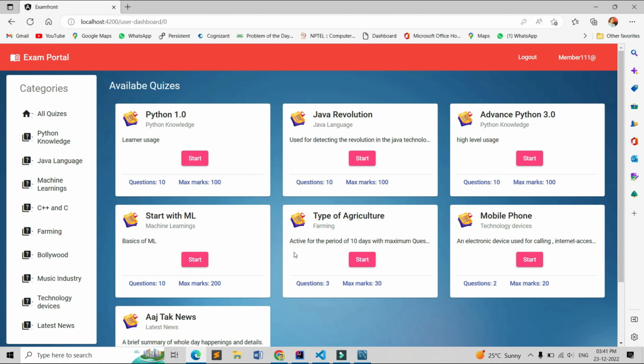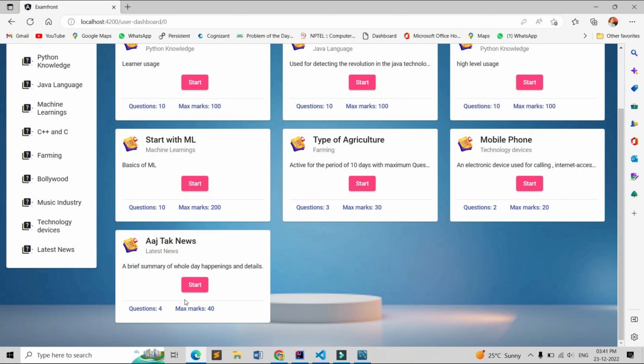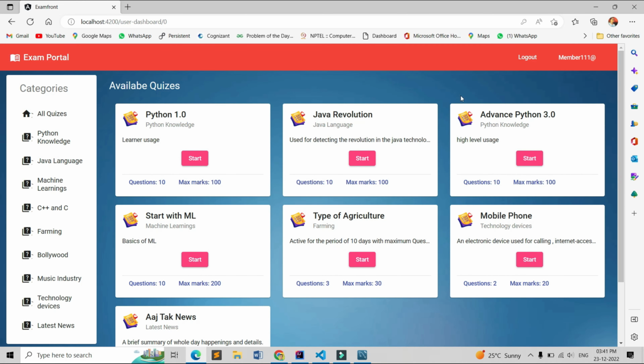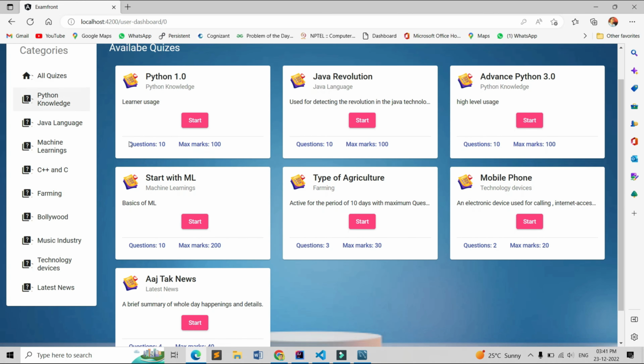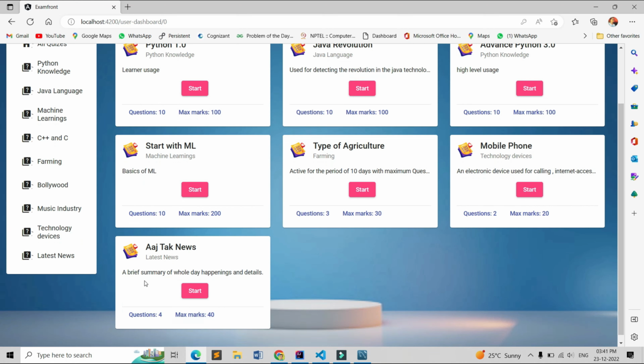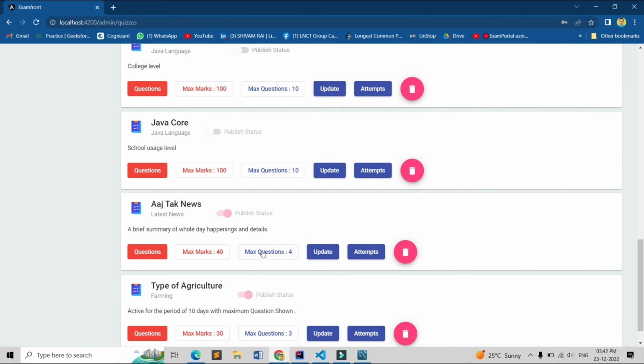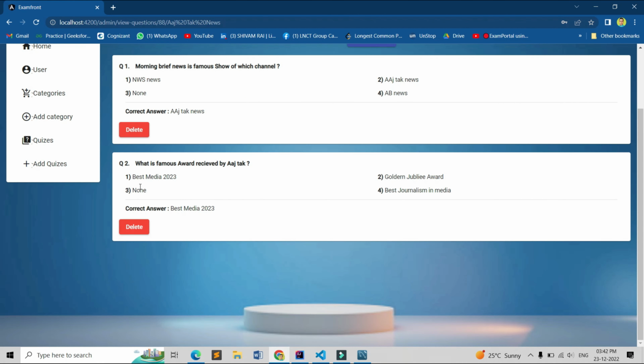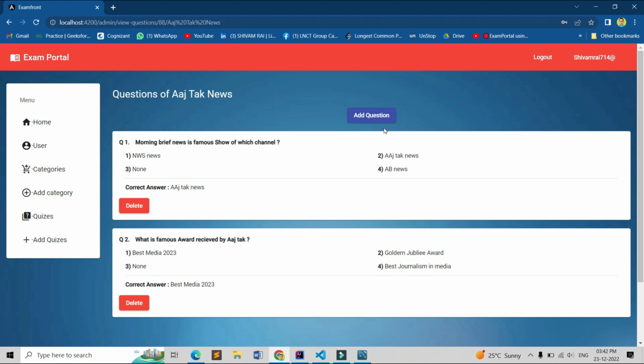Yeah, so see, this quiz is being presented to the normal user because this is the portal of normal user, and I can see over here this brief summary of whole day happenings is giving the description of this news. Now see here, questions 4 and marks 40 is showing. Why? Because this is the capacity of the quiz, and I added 2 more questions to it. So for that purpose I need to add 2 more questions.